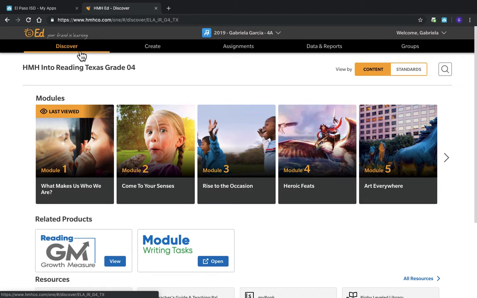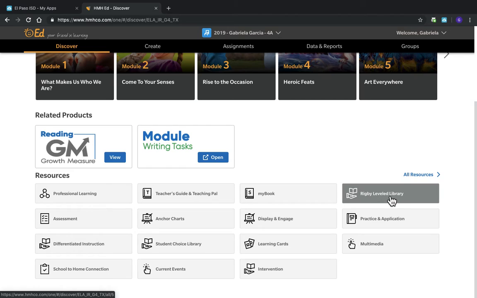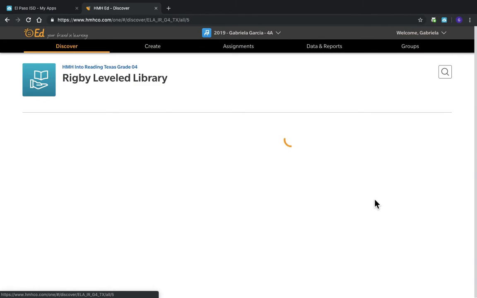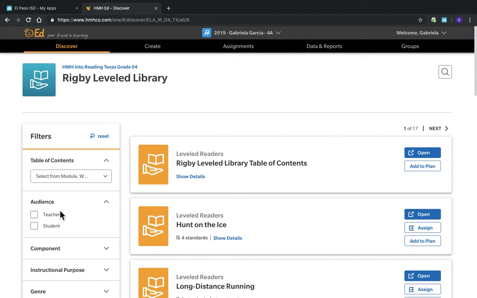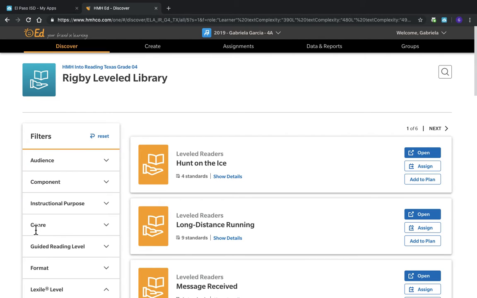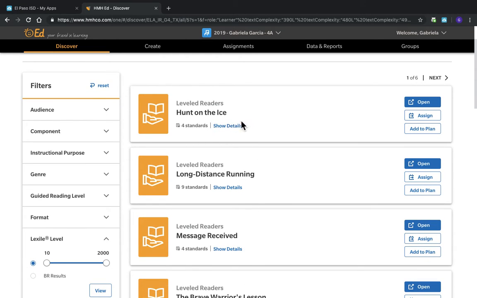Another resource that I find essential are the leveled readers. So I go to the Rigby Leveled Library. I go under Audience, select Student. And this will provide me with all the leveled readers I can assign to them. So for example, I'm going to assign The Hunt on the Ice.